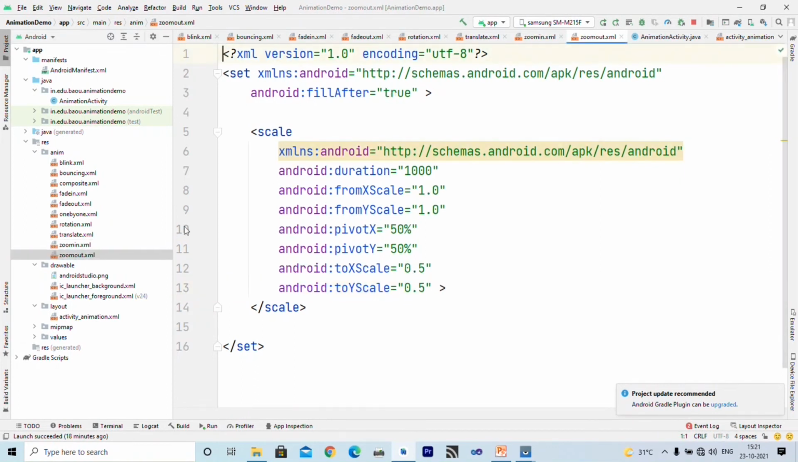And zoom out, I specify duration as 1 second. From 100% I want to reduce the size to half of its original size. So I specify to X scale and to Y scale as 0.5. So the original image becomes half of its original size with reference to the center point of the image. So pivot X and pivot Y is the center point of the image. This is how zoom out works.